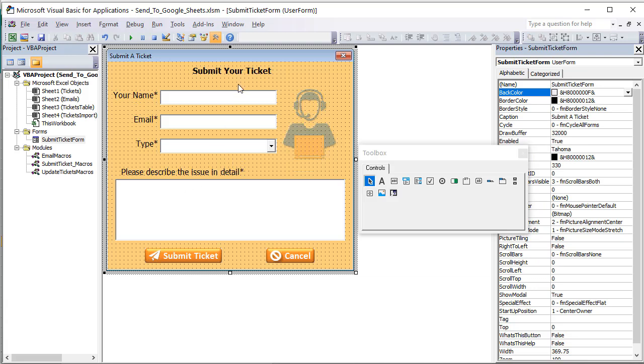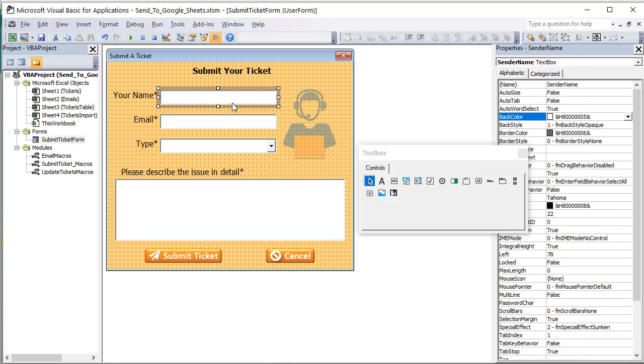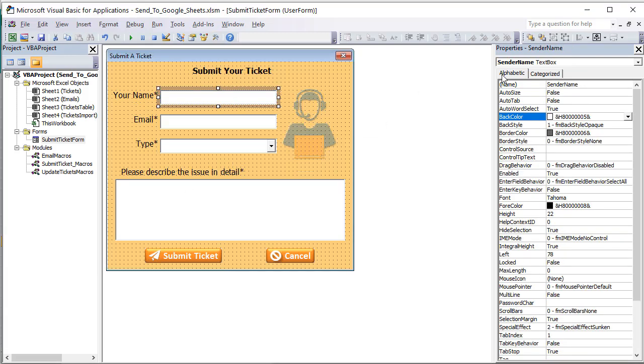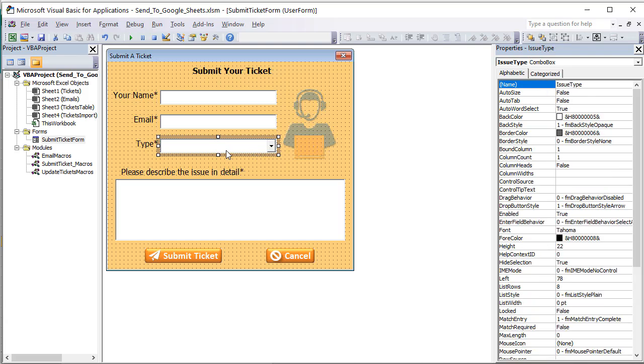All right, so let's take a look. These are just standard text box fields, and I've assigned specific names. So you'll see this one has sender name assigned to it, and this one is sender email. This one is the type, issue type. And if we take a look at the issue type, those are based on specific sources.